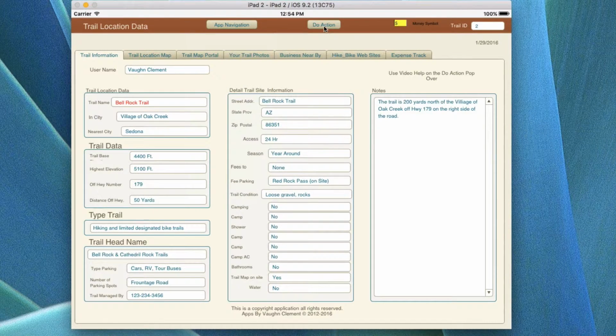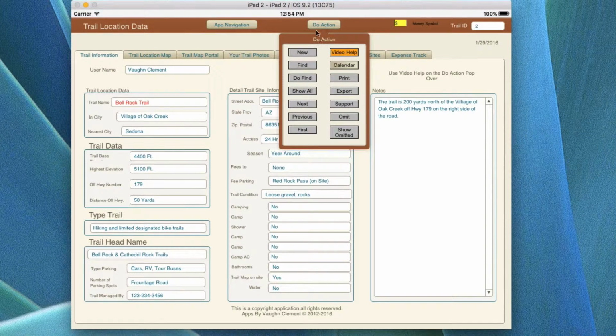The next drop down is the thing called a Do Action. And what Do Action does is it allows you to add new records, to do a find, to perform the find, to show all records after you've done a find, to return them back. You can go to the next record, previous record, and first records in any record list that you're in. The video help you're looking at right now is accessed on any screen using the video help button.